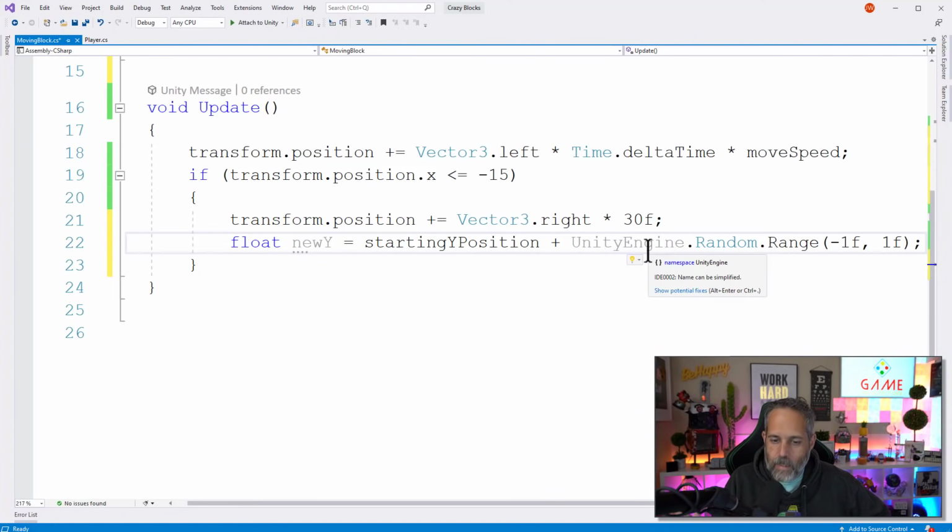Now here it says that this name can be simplified and we can remove that using statement. The reason that I leave it in there is because if you have a using system statement up above, you're going to run into some conflicts and errors. So I recommend just leaving it for now.